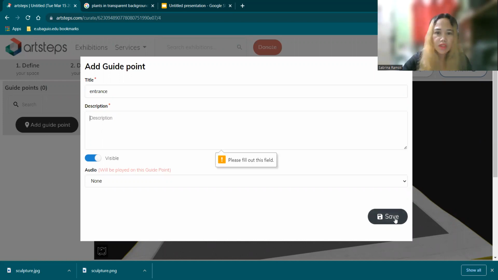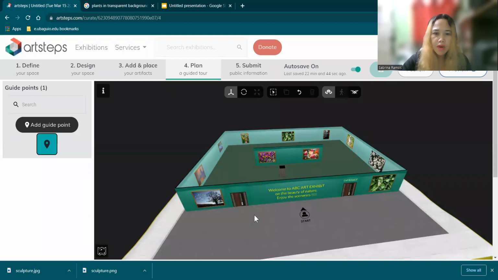Okay, we need to describe. We need to save. We don't need to describe, we just have to save it. There, save. It doesn't like it. We need to describe. So let's just also write entrance here, just so that we have something to write there, so we can save. And then we will be given a camera.